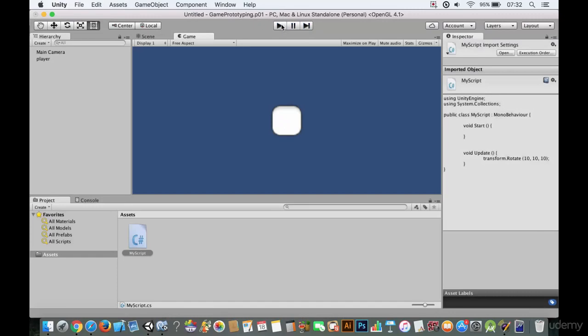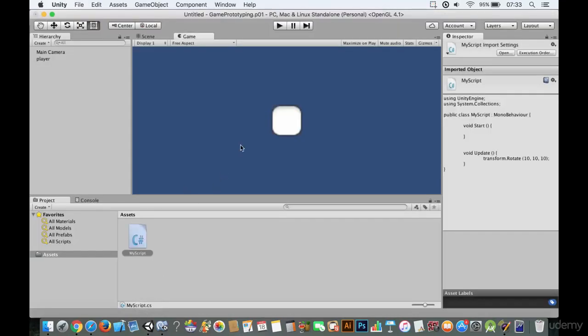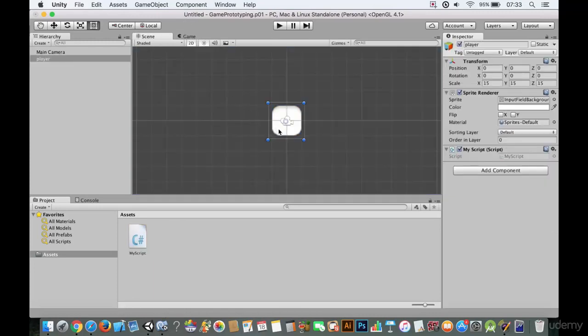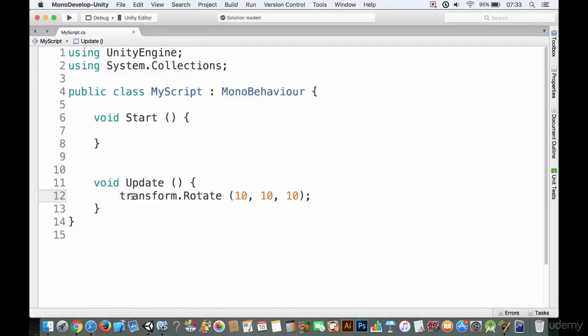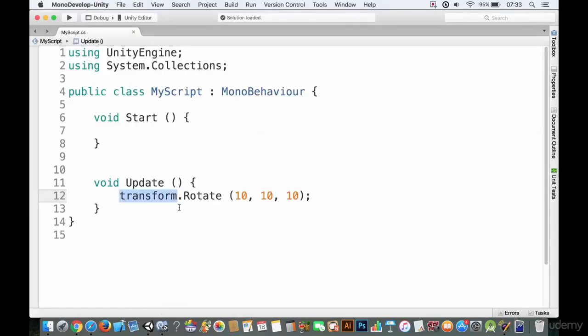Now, let's talk a little bit about what just happened. When you attach a script to a game object, okay, so remember we attached the script to the game object, and if we go back into the scene here, we click on this, my script is attached to it. With the transform, we are accessing that object that it is attached to. So transform is just another fancy name for this game object. So we've got this transform, and we're telling it to rotate.